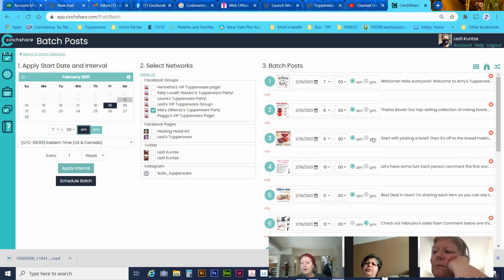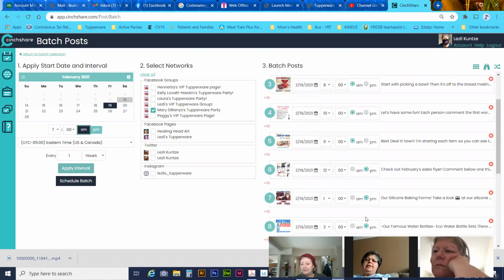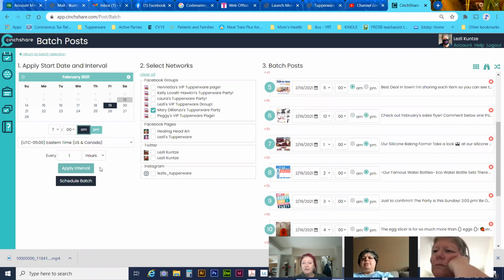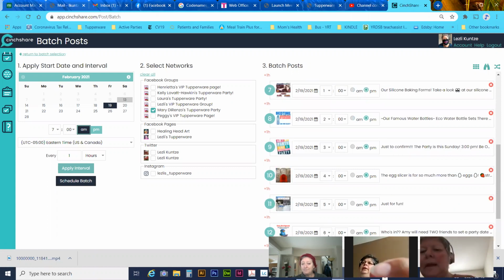Oh, okay. So it overwrites it and starts back to square one. So don't hit apply interval unless you're good with the fact that you're going to have to fix everything. Okay. Does that make sense? It does. Makes sense.